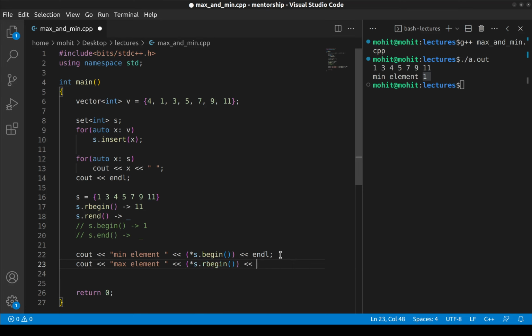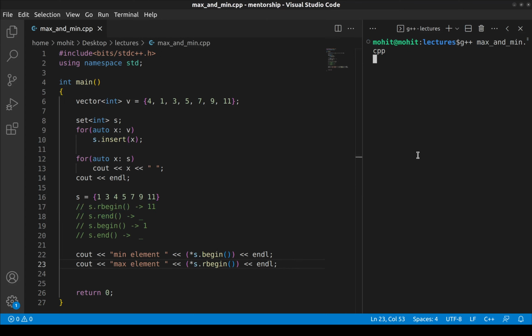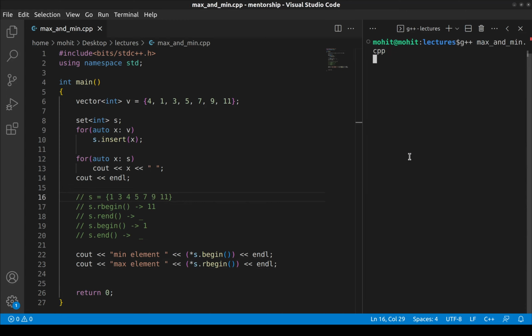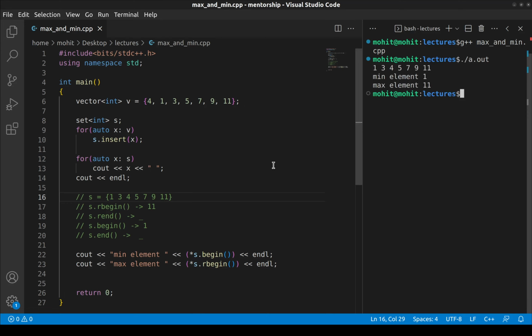It's nothing but s.rbegin. As you can see, s.rbegin points to the last element and it's the maximum, since the set is ordered and the last element is guaranteed to be the maximum. Let's try to print this. Let's compile. Okay, it will throw an error because of this. So the minimum element here is 1 and the maximum element is 11. And you can do something similar in maps.